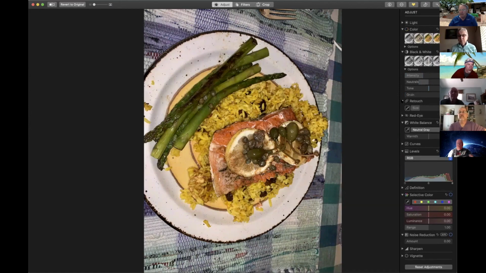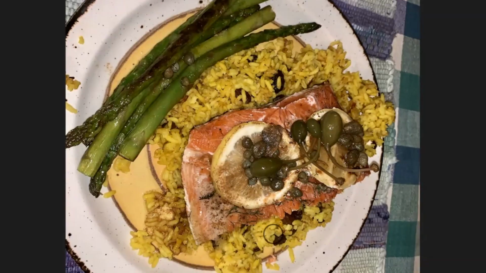I can do retouching, where I can come in here and I use the option key to select what I want to cover this. So I'm going to take these rice granules and get rid of the raisin. Most people don't know this exists in Photos. So I can go through and edit it that way.